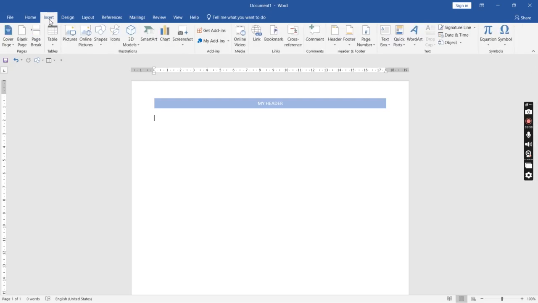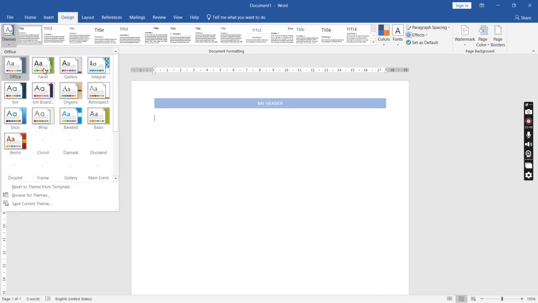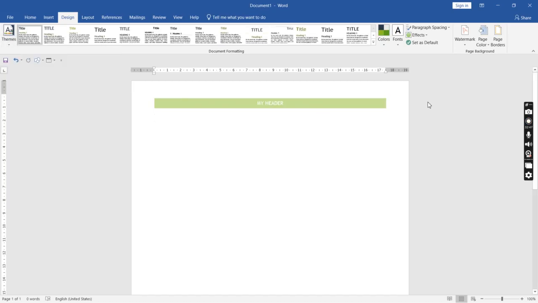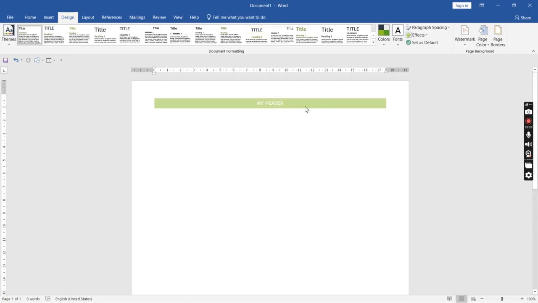So now design. A couple of things you can do with this design. These are the themes of your text. It can change many things about your documents, the font, the colors and all. You can change it.